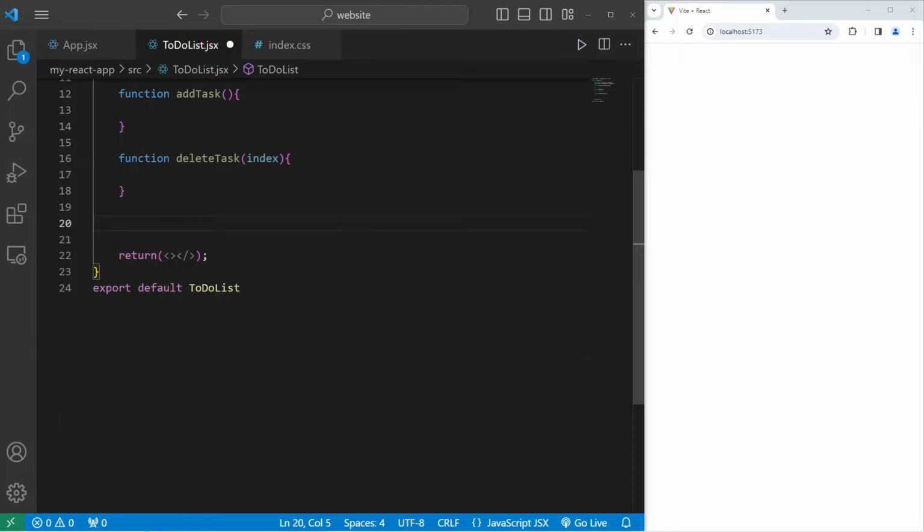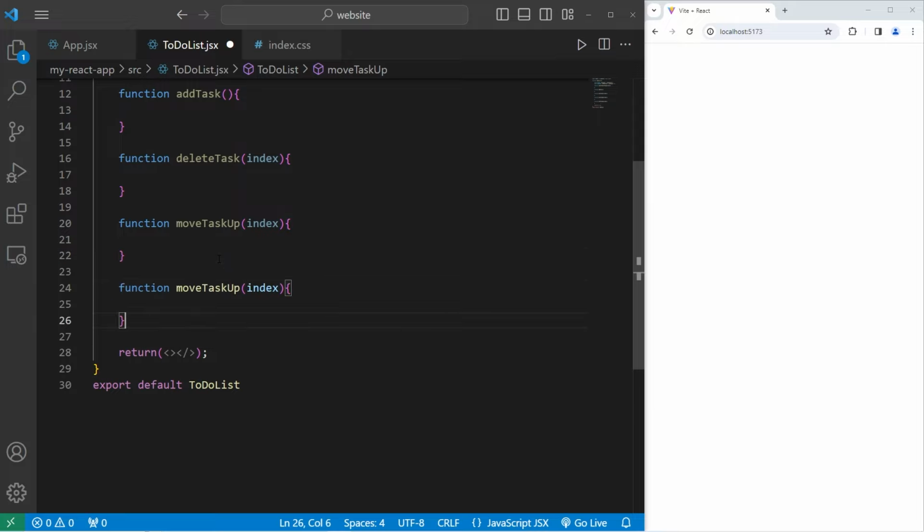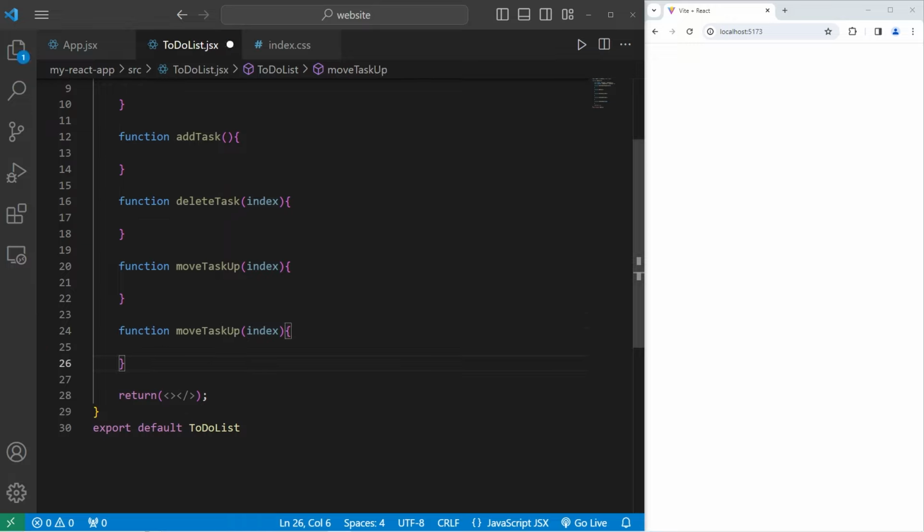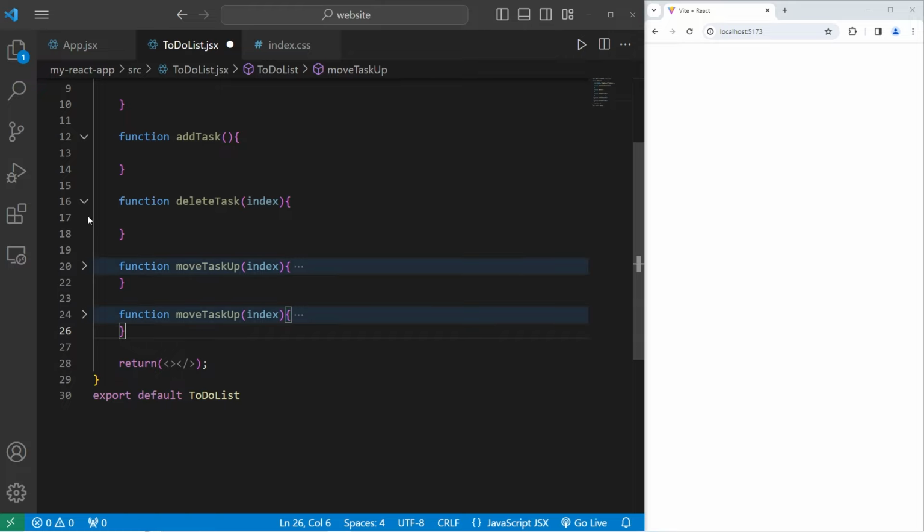Let me scroll down. A function to move task up. There is one parameter, an index. What is the index of the list item we would like to move up within our list? And a function to move task down. We will also accept an index. Okay, and these are the functions we'll need. Until we fill these in, I'm going to close these functions.